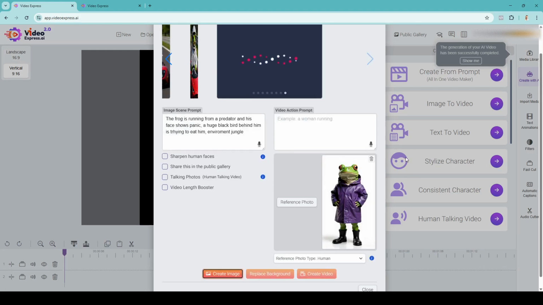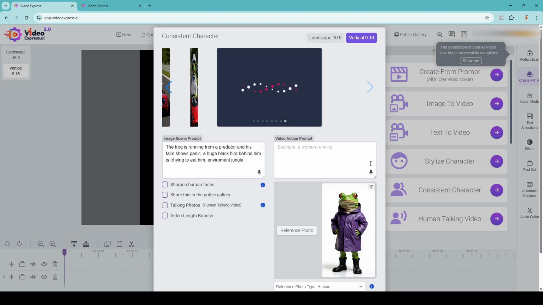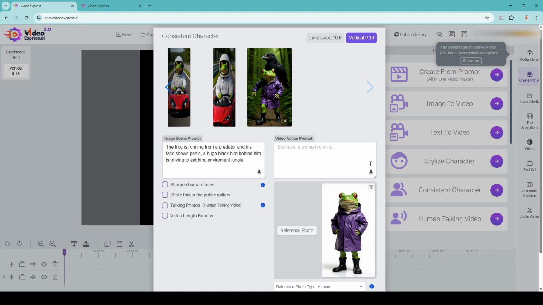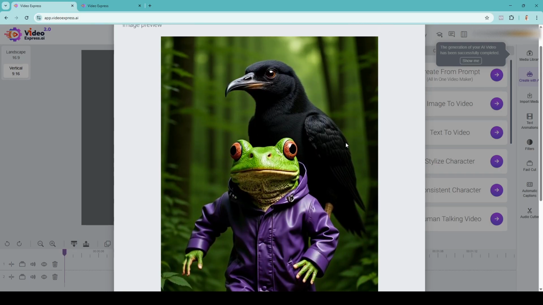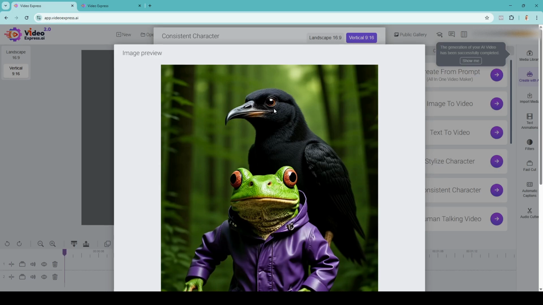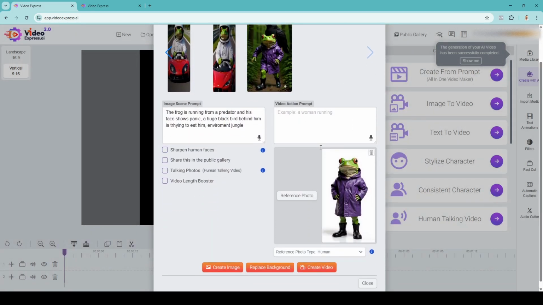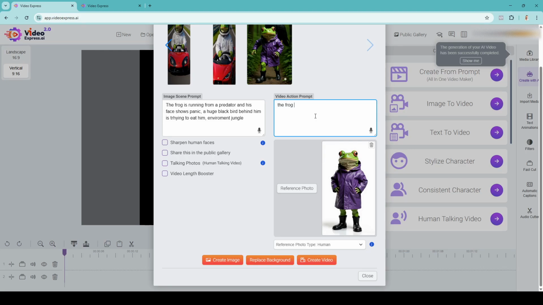Let's create the image. I'm picturing something, but I don't know if that's gonna come out the way I'm thinking. See? Oh, is the bird on his back? Oh boy, that's a scary bird. Anyways, okay. Let's create a video. The frog is running and showing panic in his eyes. Let's see.